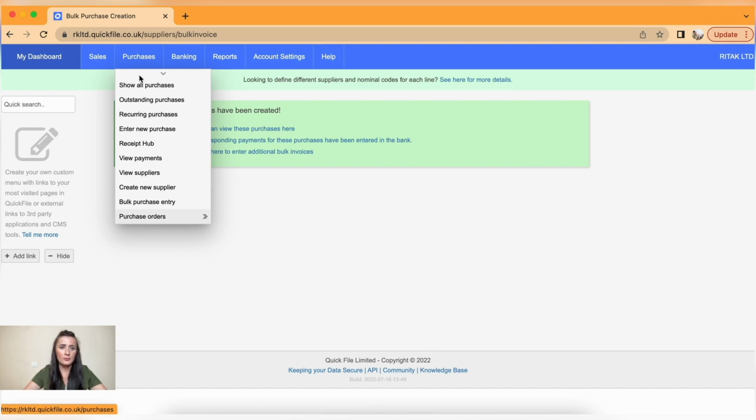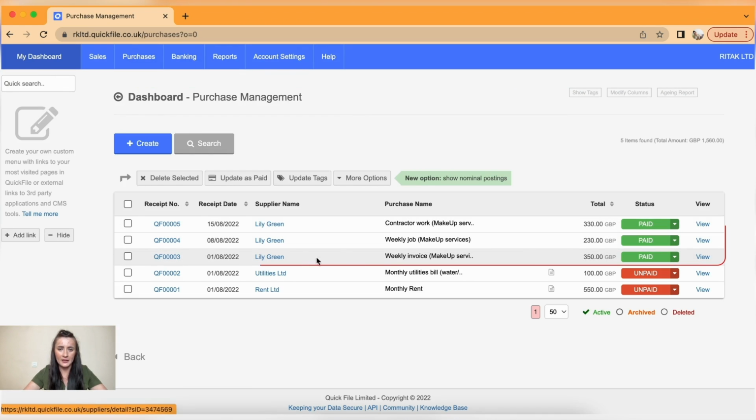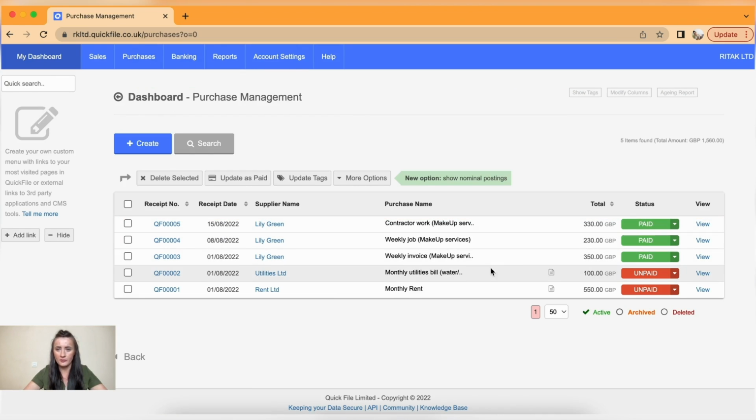So now when I go to my all purchases list, I can see Lily's invoices have been added there with all descriptions and information, and they've all been marked as paid. So this is how we can enter bulk purchases.